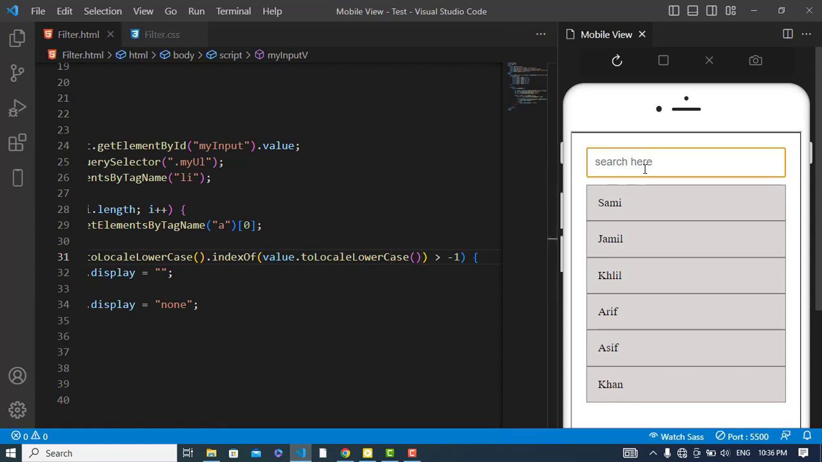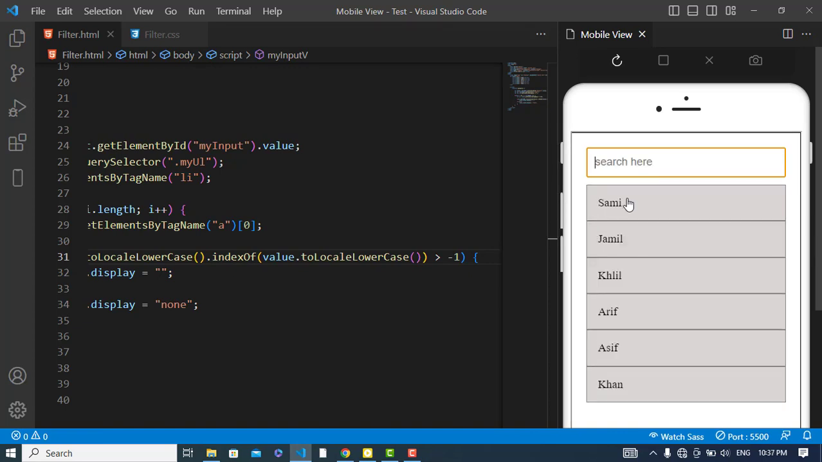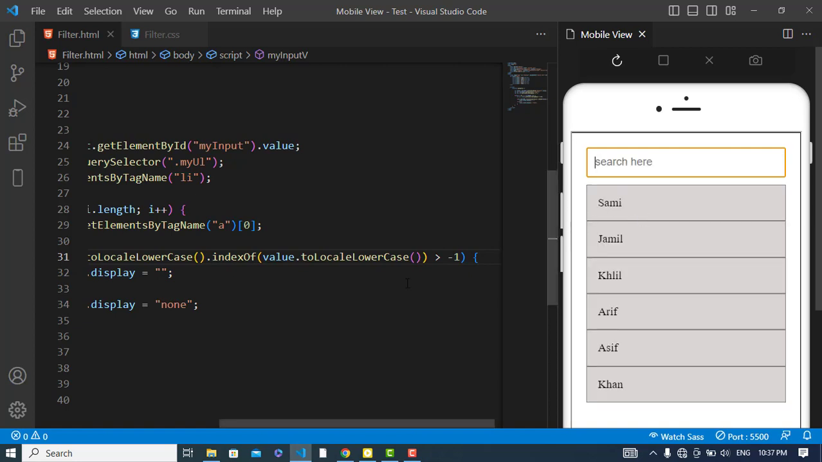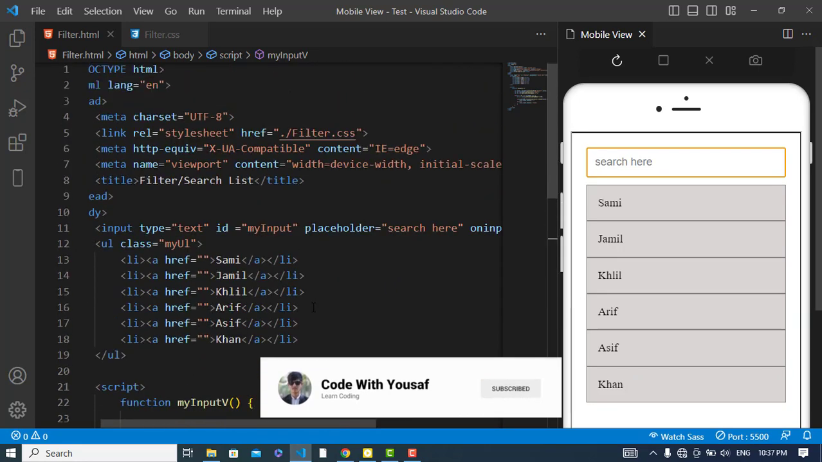So now let's refresh it and let's write, for example, C, kh, just in these two. And if you write something like Sami, if you write AR, if you write A, just this which has A is okay. So it was all about filtering a list in HTML, CSS and JavaScript.